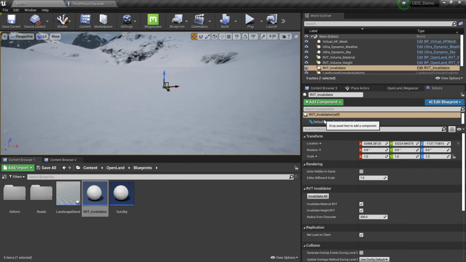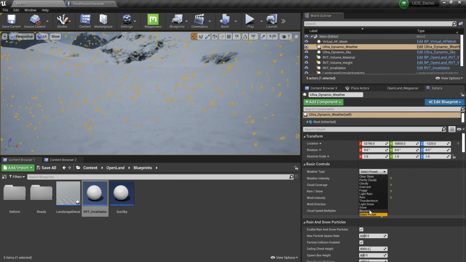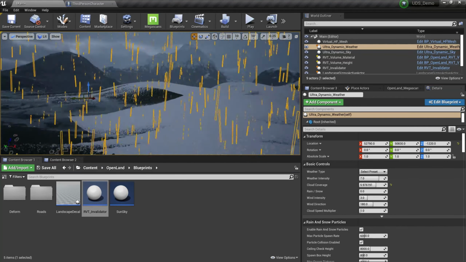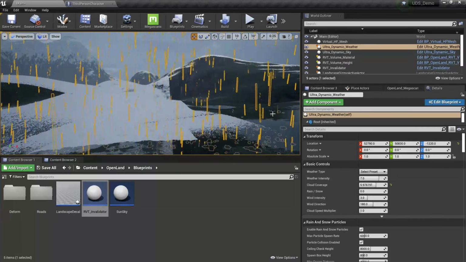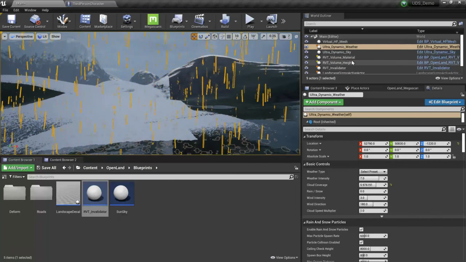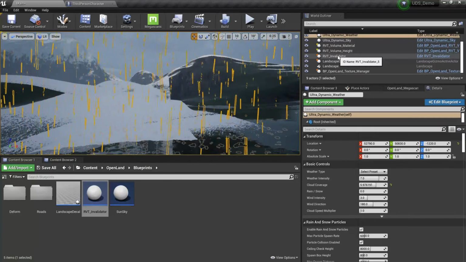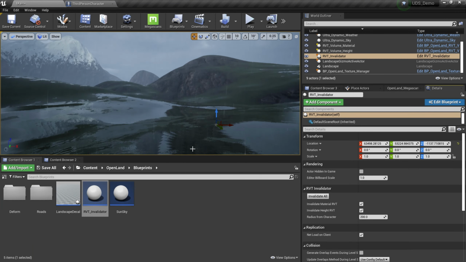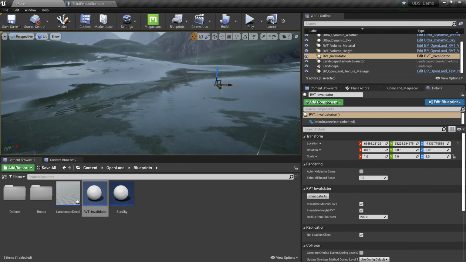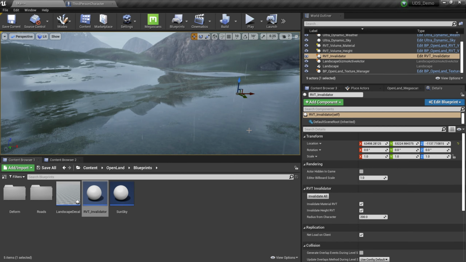And then let me add the rain effects. Right now we can see some snow system as well. That's because of the RVT. So if you go to the RVT Invalidator that we showed you earlier, here we have a button called Invalidate All. Then it will clear everything, and now we have the actual behavior that we want, and I can play my level.